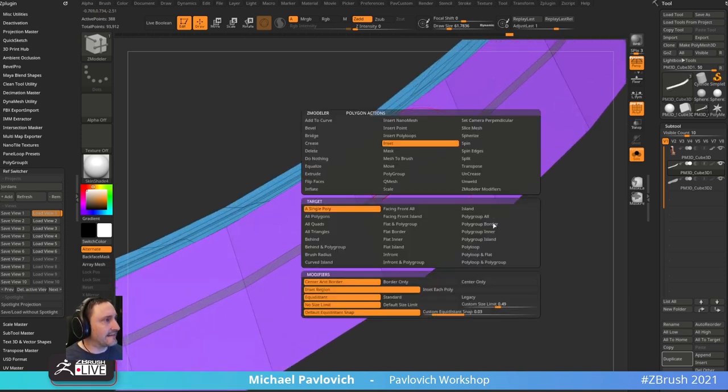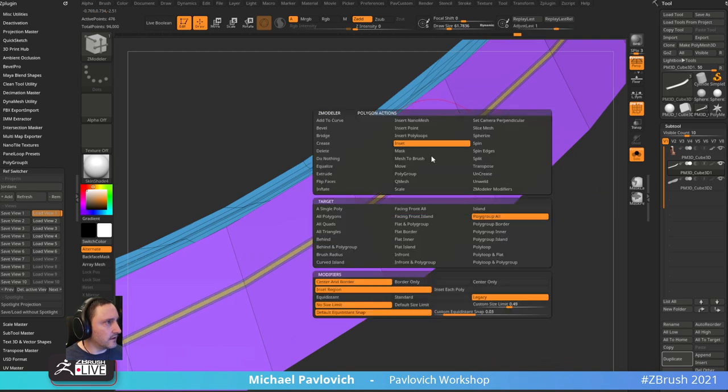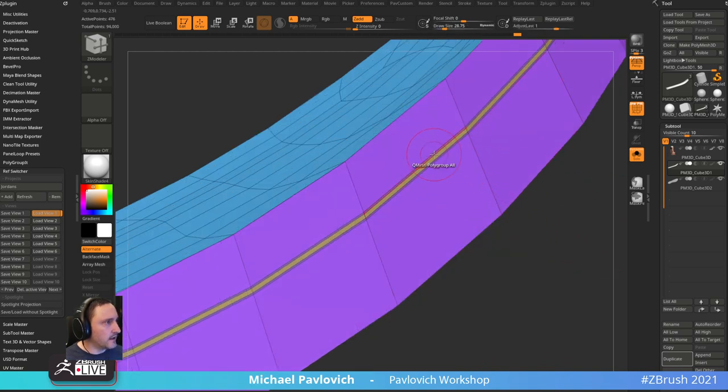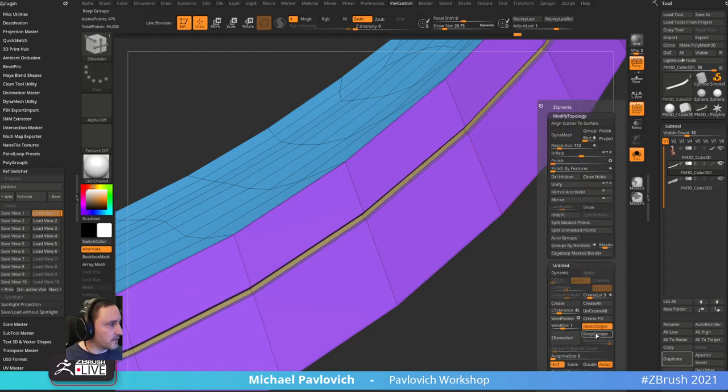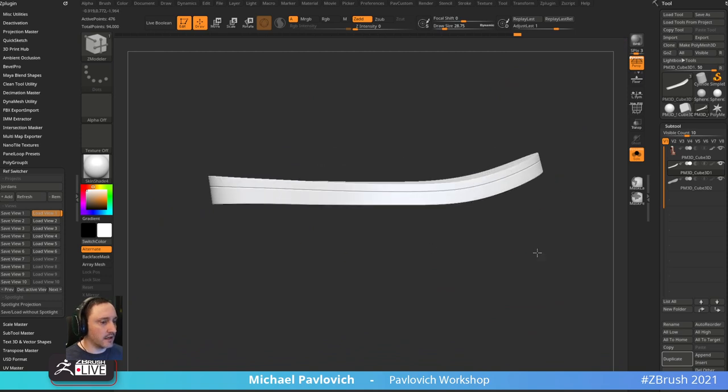We're going to do an inset polygroup all legacy, and we'll just pull this in, and then we'll say QMesh polygroup all. If I just QMesh in, it'll add an edge loop, so I'm going to hold down shift and just push that along. And we'll do another crease PG, which is creasing our polygroup. So now when we hit D, we'll have a little cut in line here.